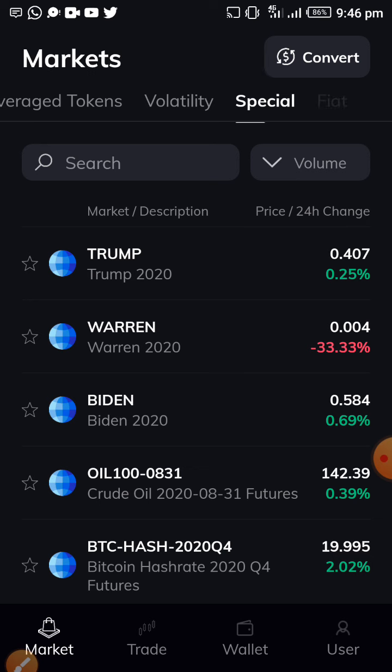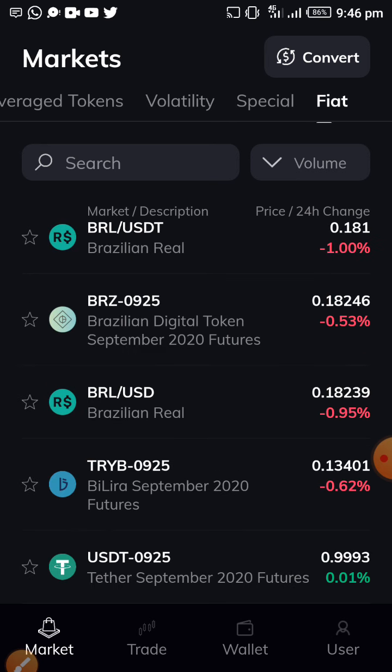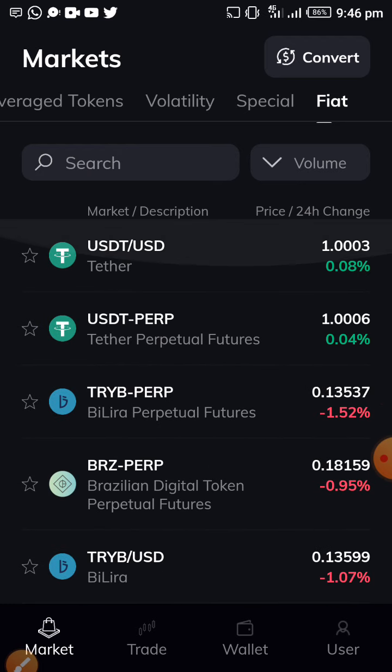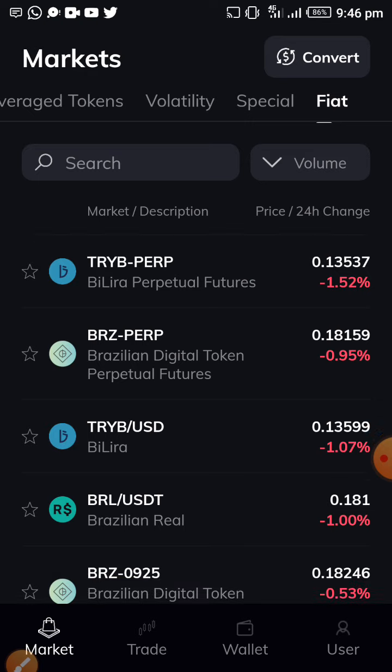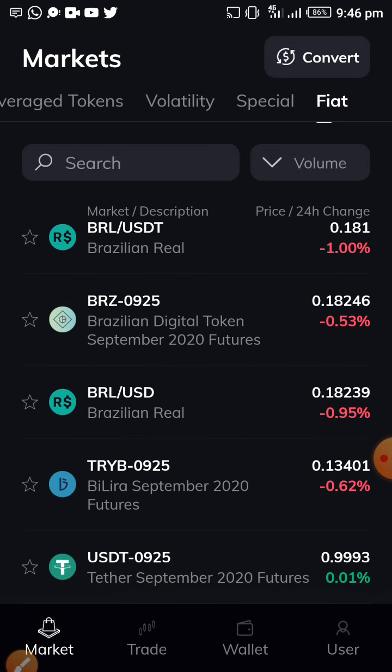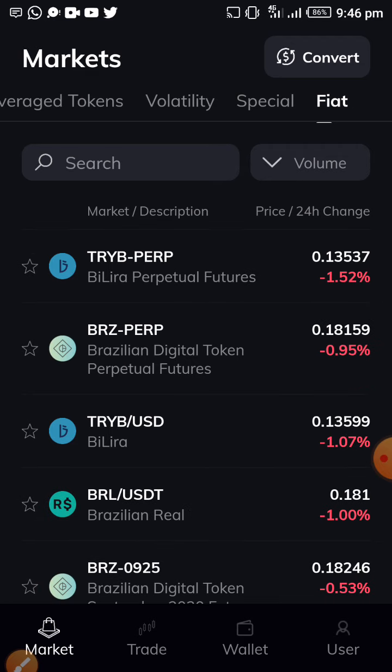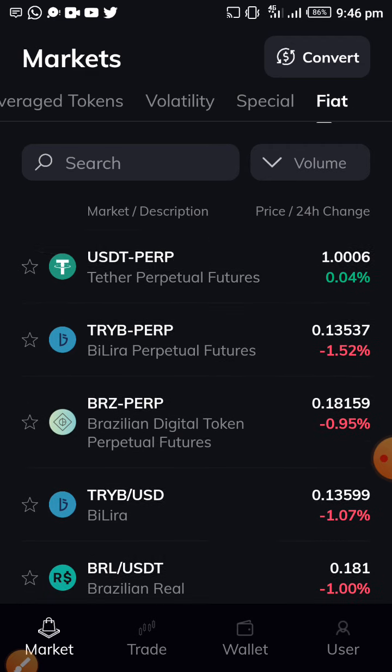So this one is for the fiat. Okay, these are the various fiats available. We want to trade the fiats. There are really not much of them here. USDT perpetual, and all that. They are all available for you here. So this exchange is all embracing. Okay, it's all embracing. Everything is available.